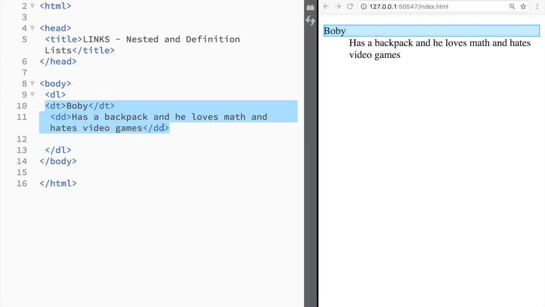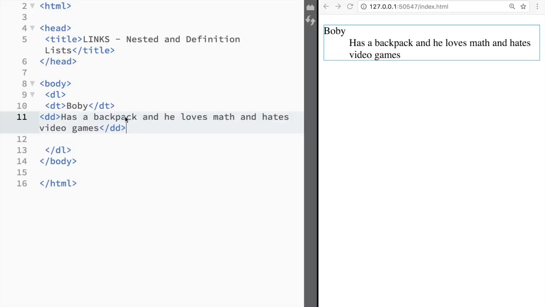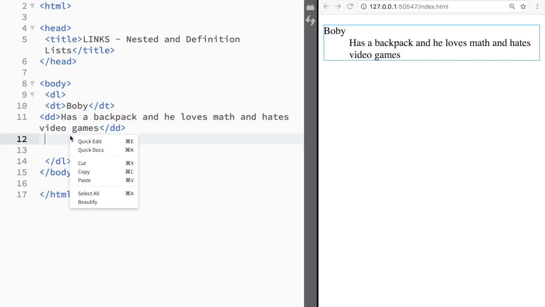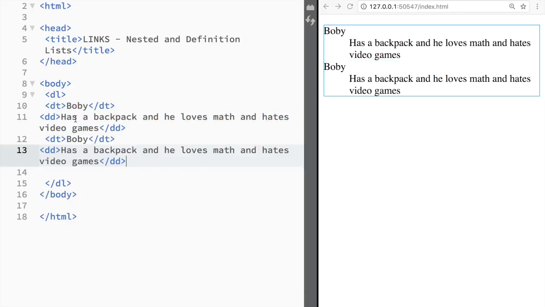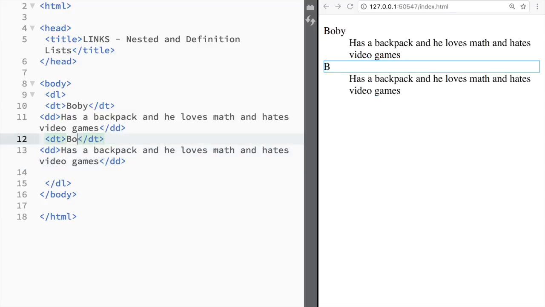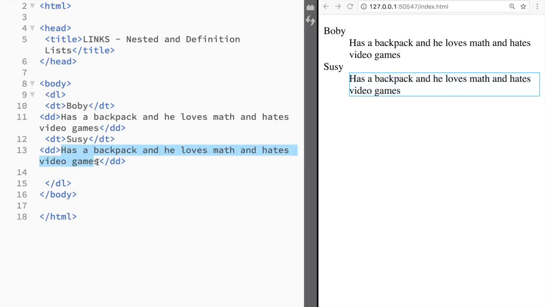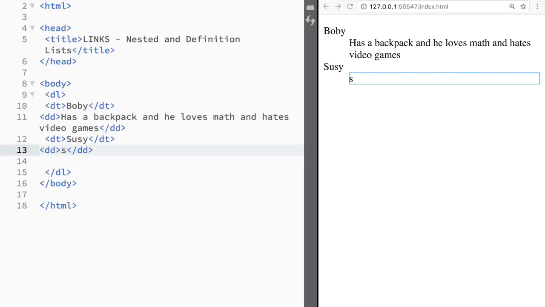And of course, I could just go over here and copy this, and again create as many definition terms as I would want. So I would copy this one over here, and let's say we paste it. Then instead of Bobby, I could write over here Susie, and let's say that she actually loves music. So we can write loves music, hates boys. Something like that. So you get an idea how we can create an actual definition list.